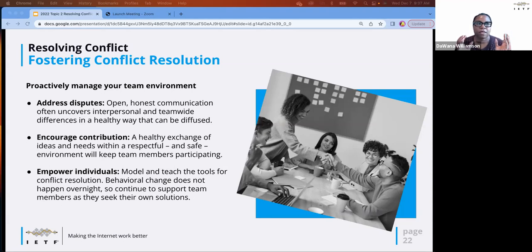So help people articulate. I think Dhruv was speaking to this, but help people to convey the information in detail so that it is understandable for others. So sometimes helping in that process, again, creates this environment where you can manage conflict. And again, as a chair, model providing different perspectives, empower individuals to give their voice.